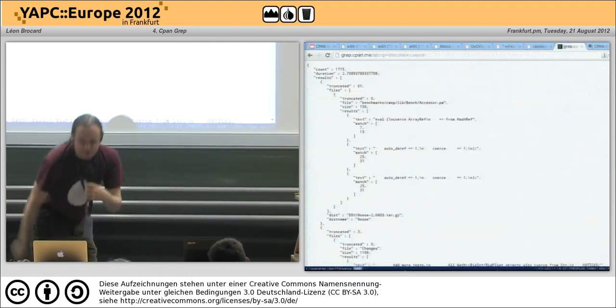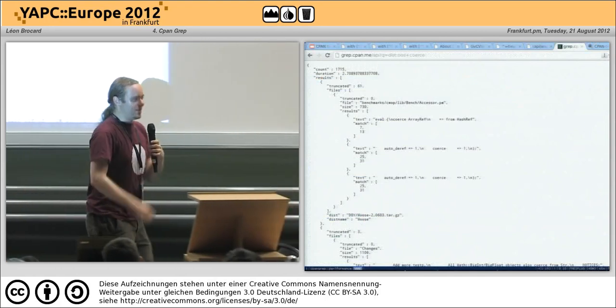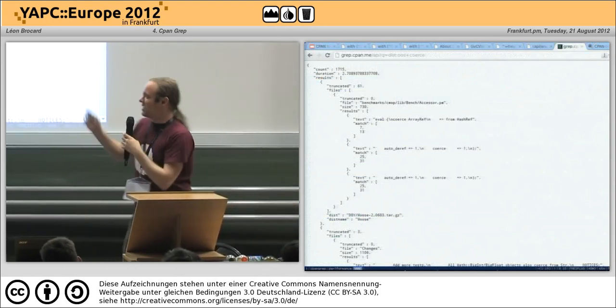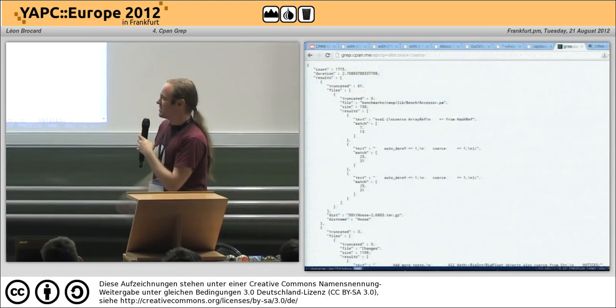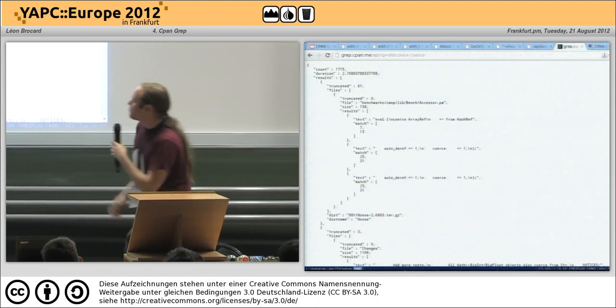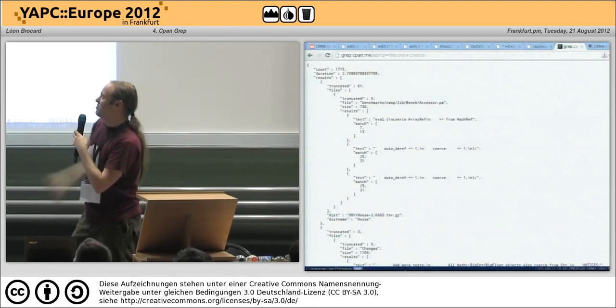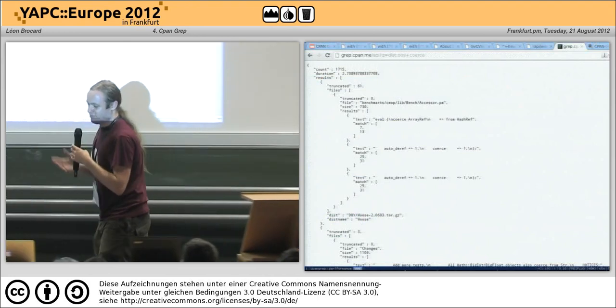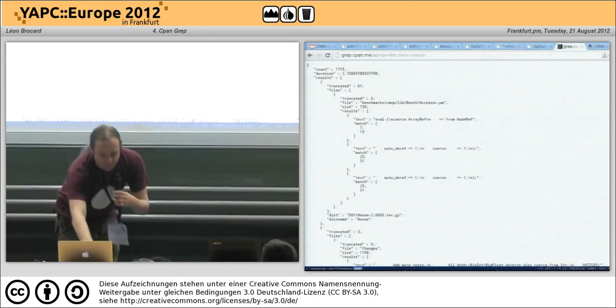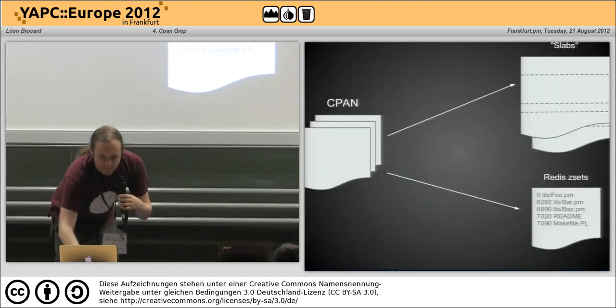There's also an API, which isn't really used very much yet, but I'm trying to encourage people to use it. So if you've got ideas, talk to me. You'll notice up here it's got duration: 2.7 seconds to search across the whole of CPAN. I'm quite happy with that. How do I achieve it?